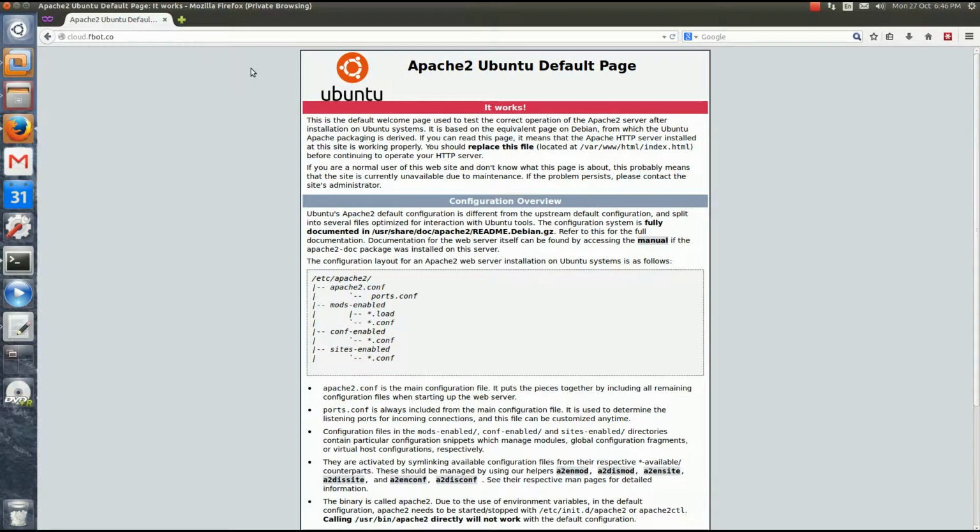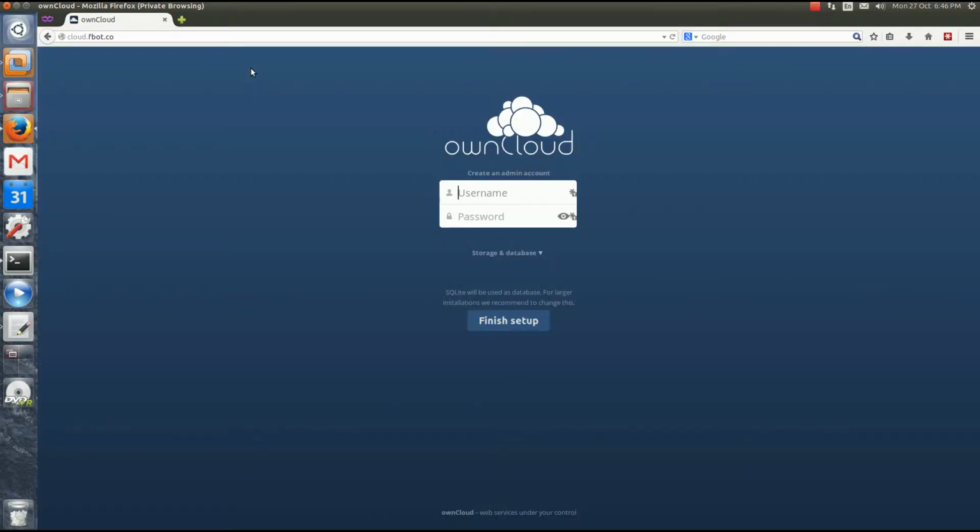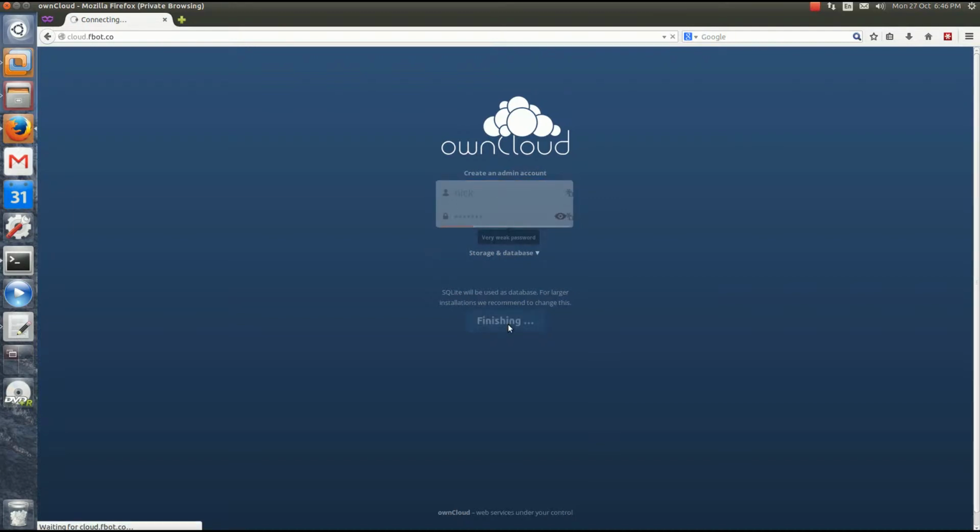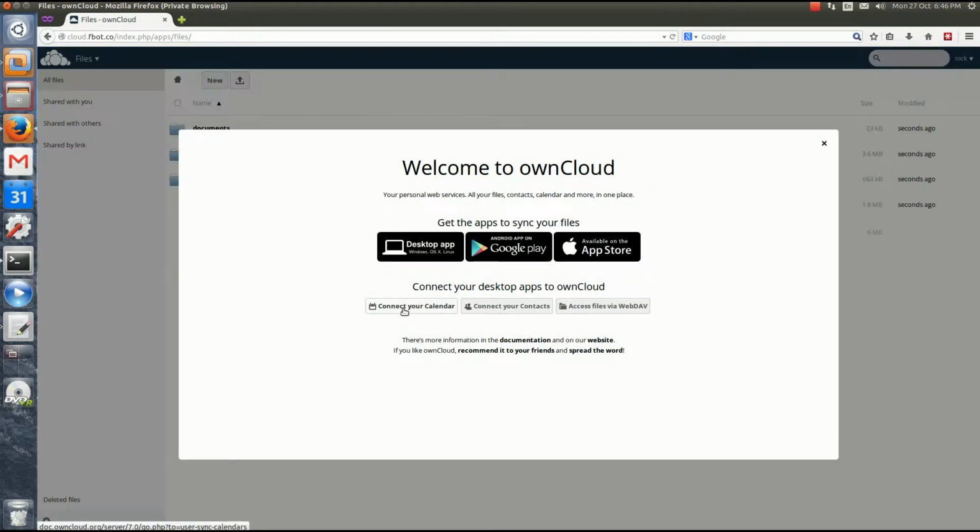Once Apache is restarted, we'll be able to refresh the page, and we'll see it's running at the root level now. First, you want to create an admin account. I'm going to create myself using my weak password, and then it will welcome you to Owncloud.